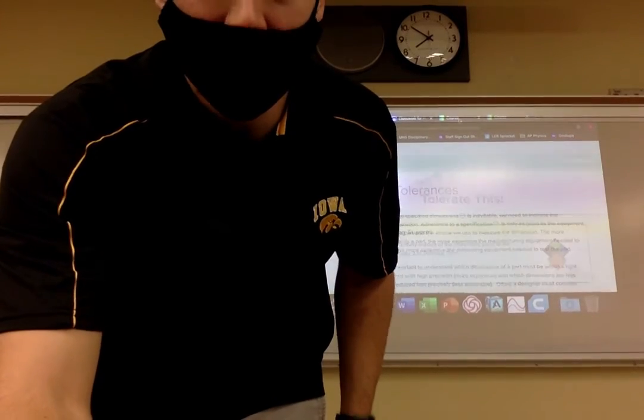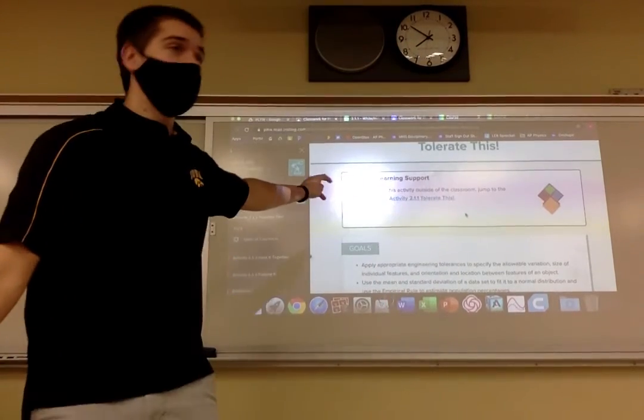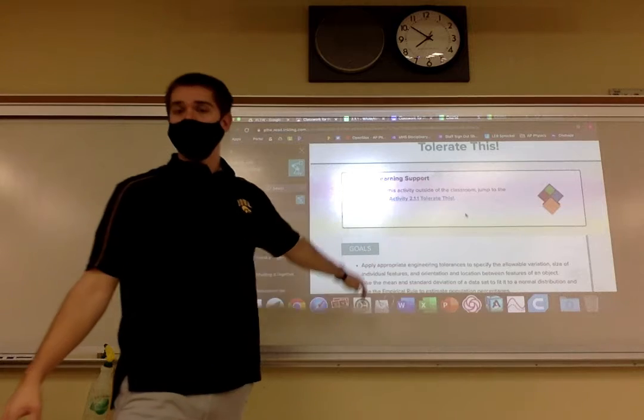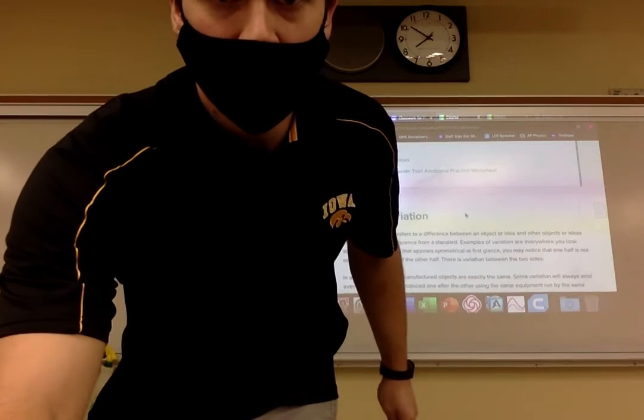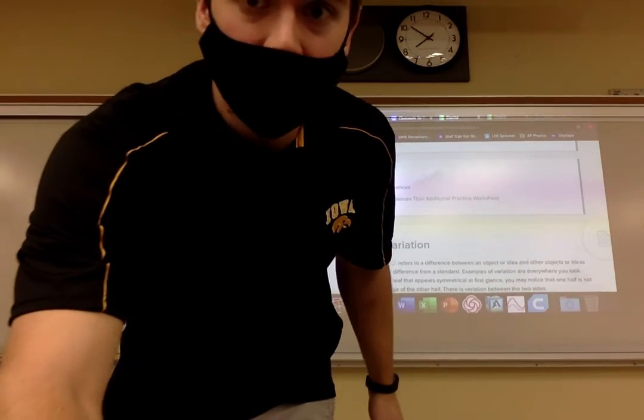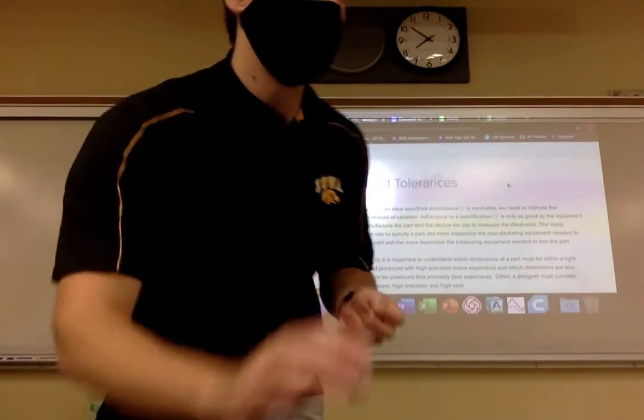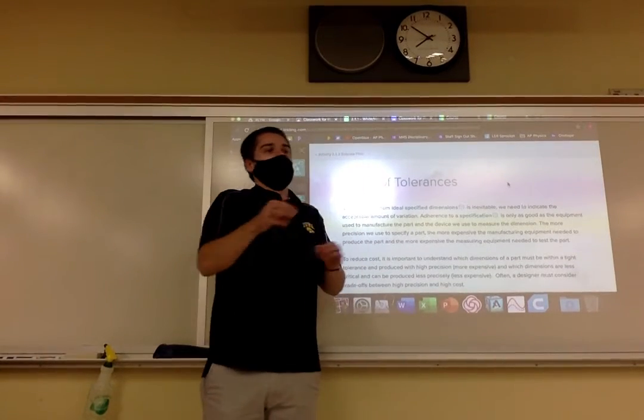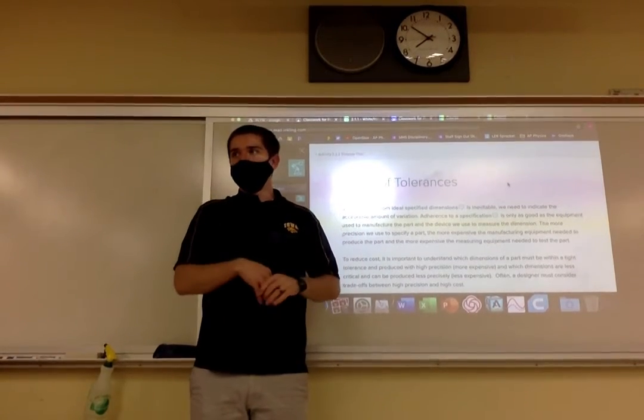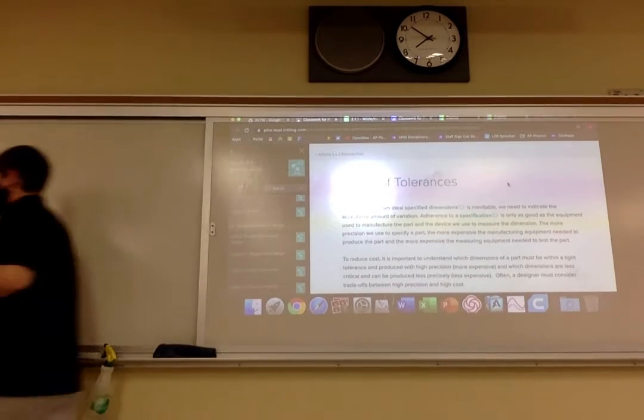So I want to walk through these together. I'm going to basically go through this activity instead of having you guys do it. We're going to work through it together. The first thing you'll notice is there's a resource link that lays out the different types of tolerances that engineers use, right?